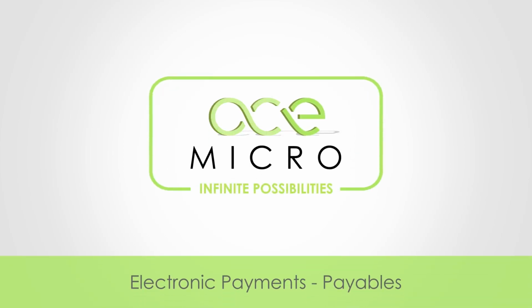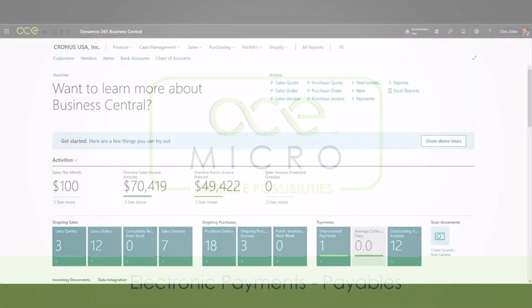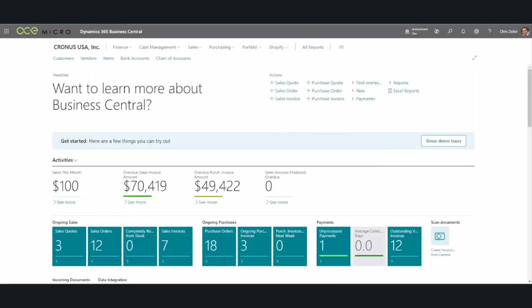Today we're going to look at the electronic payment capabilities inside Business Central Cloud. The ability to pay your vendors, customers, and employees with EFT payments is becoming more commonplace today, and Business Central has the capabilities to allow you to create EFT files that can be uploaded to your bank where payments can be dispersed to your vendors.